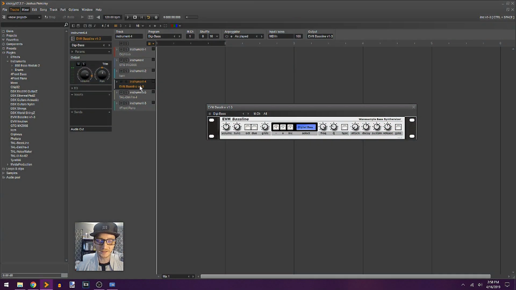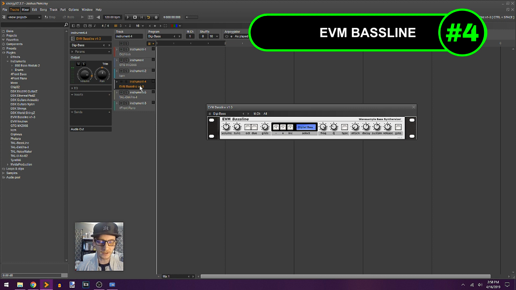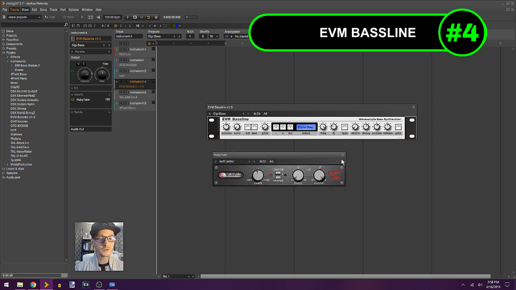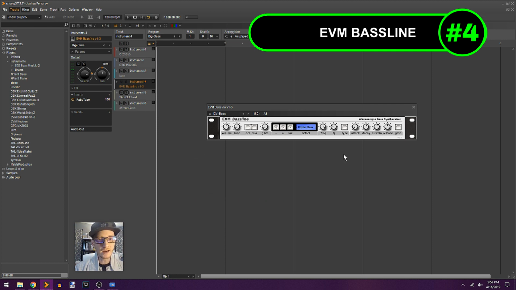Number 4, I'm reaching for more and more for my bass lines. This is EVM bassline, and it's just super fat. I'll usually put just a little bit of ruby tube or some kind of analog saturation on this one to make sure that the bass sound will also come through on smaller speakers. But really the frequencies of this particular VST instrument are right where I want them for my bass sound.